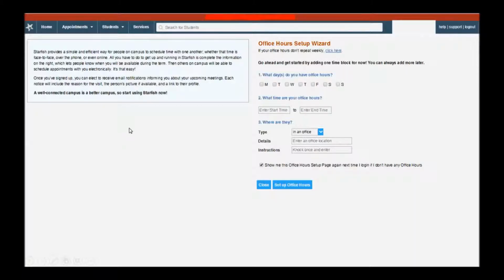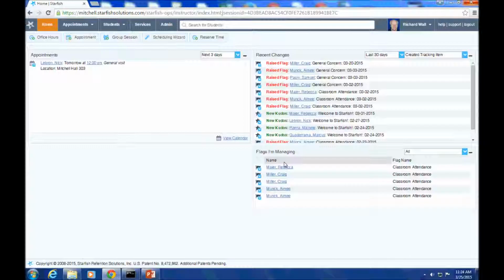Once you've clicked on login, if you haven't logged into Starfish in the past, you'll be brought to an office hours setup wizard screen. This is where you can quickly set up some office hours that will be available to your students to use. But at this point, I would recommend you wait on doing that, as we'll get into another area within Starfish that I think is a bit easier to set up office hours. At this point, click on the Home tab.